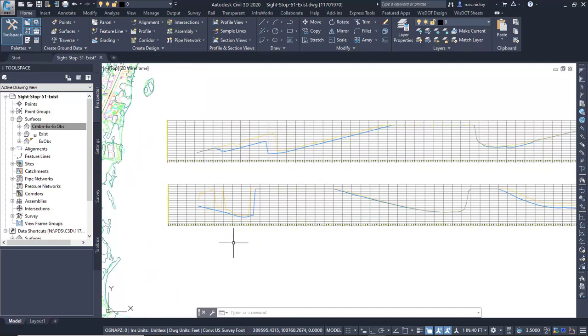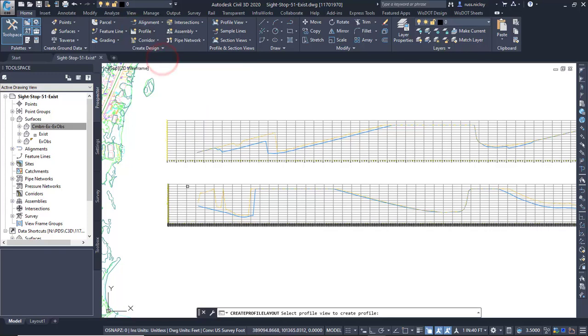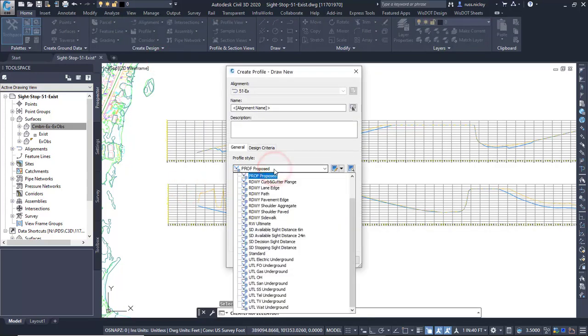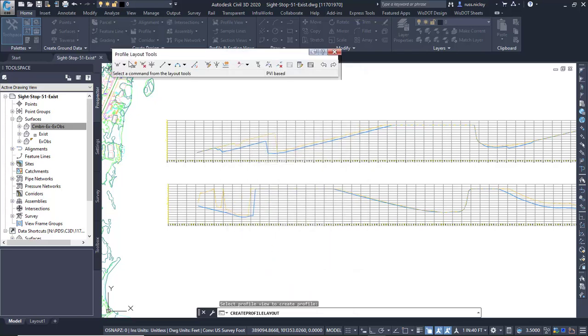Now we do need to add in our sight distance of where problems actually occur. So I'll go up here to Profile, and I'll create Profile Creation Tools. I'll select on the profile itself. I'm going to change the profile style for this one to the stopping sight distance. Notice there is also a decision sight distance if you need that one. Stopping sight distance, I'll click OK.